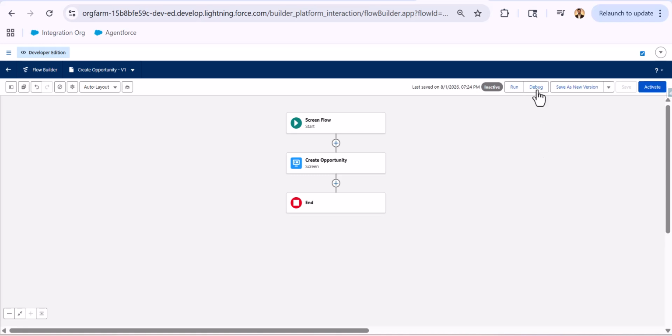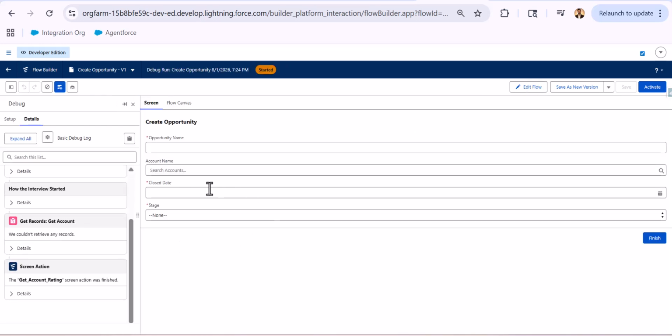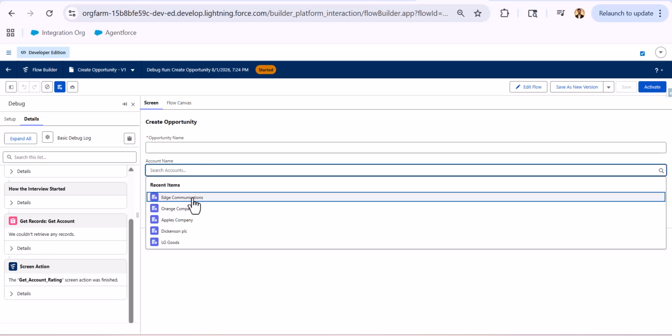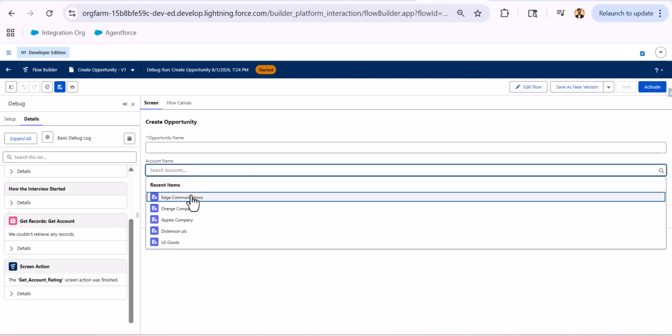Now let's click on debug. Click on run. Right now no account is selected, the expedite opportunity toggle is not shown. Before I select any account, see on the left side, it has already executed the screen action. If you see, the get account rating screen action was finished as soon as this flow loaded, right? And we couldn't retrieve any records, so that's fine. Okay, for now that's fine. Let's select an account. Let's select Edge Communications. Why? Because for Edge Communications the rating is hot. So let's select Edge Communications here.